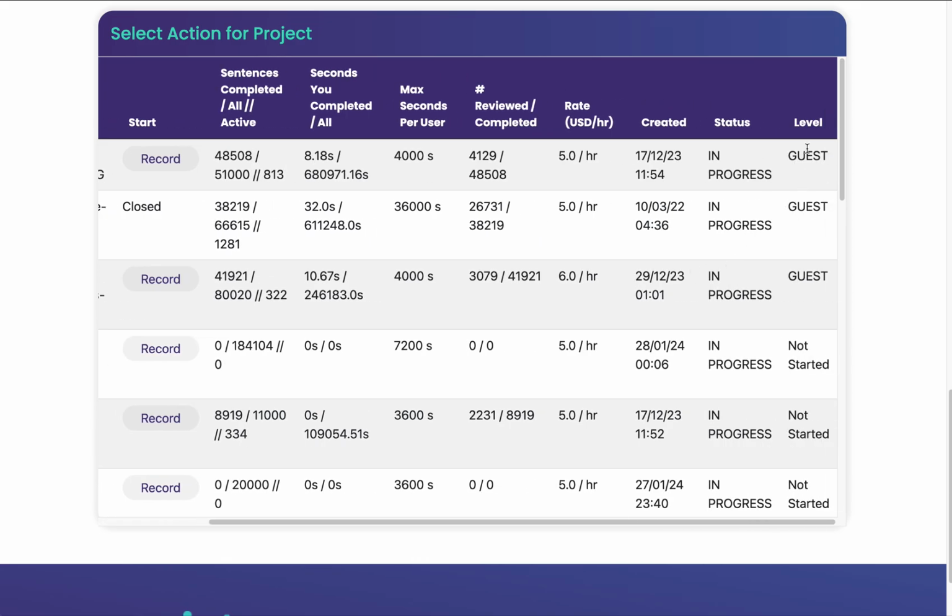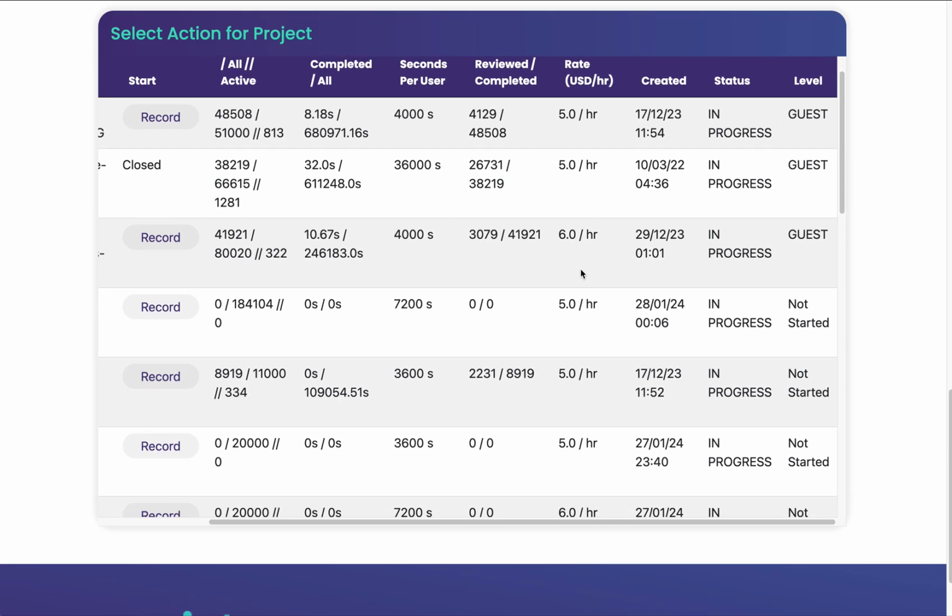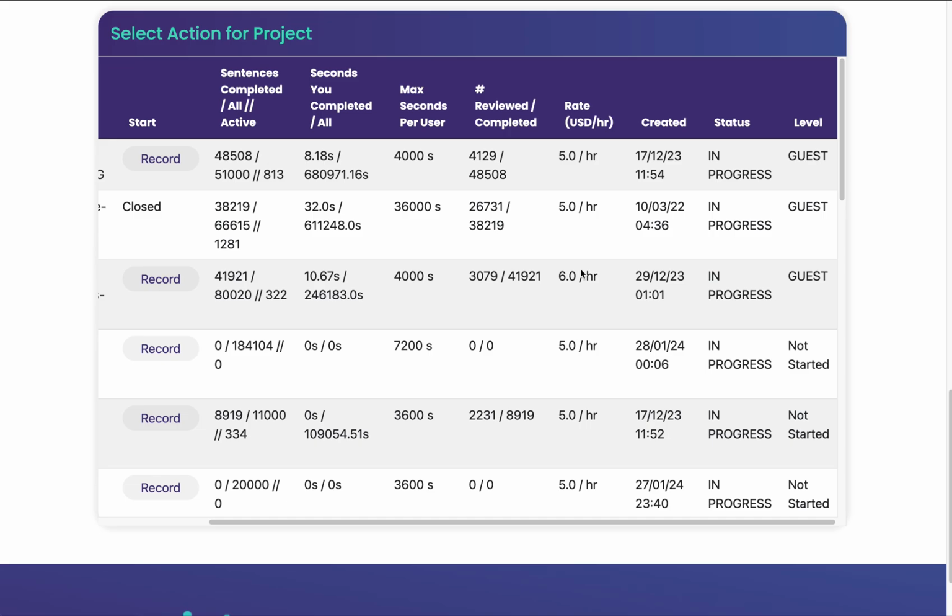For every project you start at a guest level, and that means we don't know if you're following the rules or not. And so you have to record about 20 to 30 clips as a guest and wait for quality review. After quality review, if everything goes well, you'll be upgraded to paid status, and then you start to earn the hourly rate for projects.